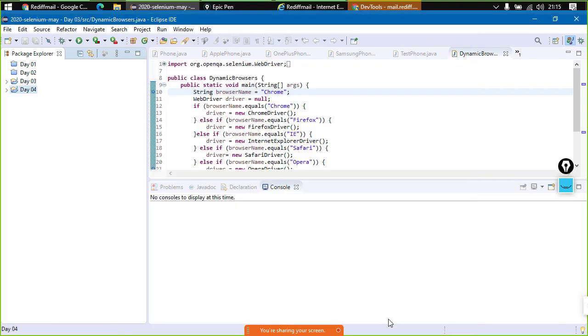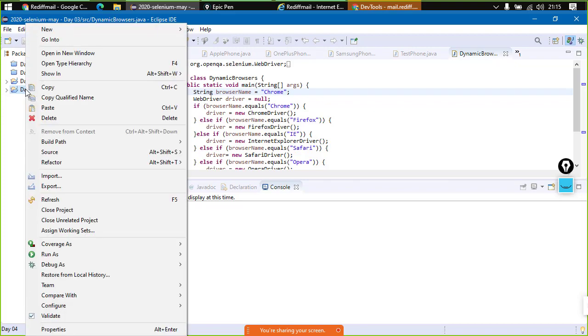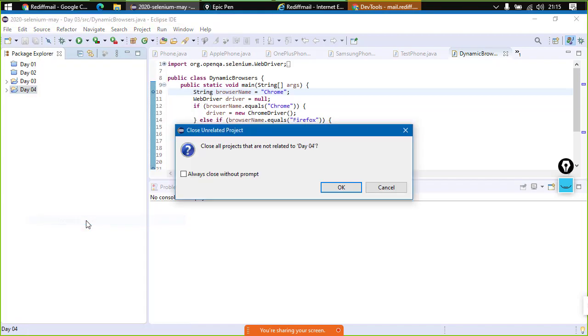This is done. Now we don't need day 3 project. Right click over the day 4 project. Choose this option, close unrelated projects. Everything related to other projects would be closed immediately. I can choose this option, always close without prompt, because I don't want to get this prompt again.